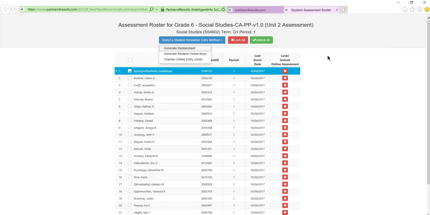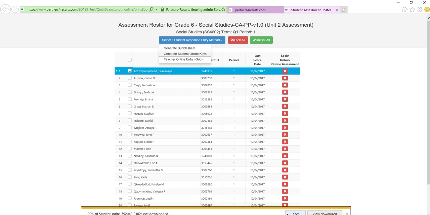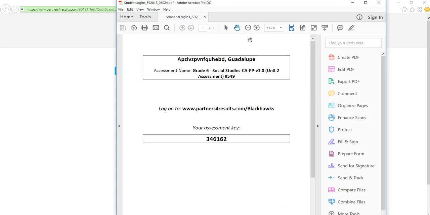If I want to administer this assessment online, I'd click on the generate online keys, and that will open up a PDF which has the assessment key. So for this student, here is the key that they would enter. And in our demo instructions, we give you a sample of where to go to enter this, and so you can see what the student would see.